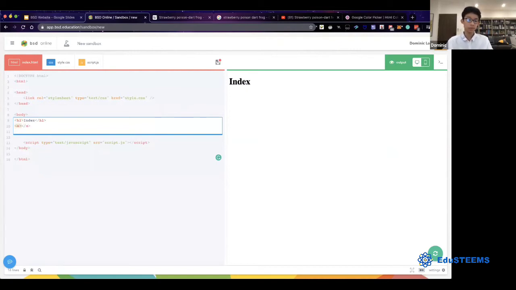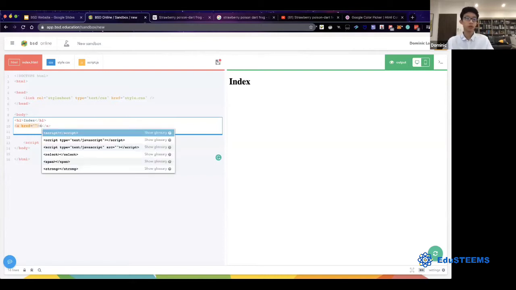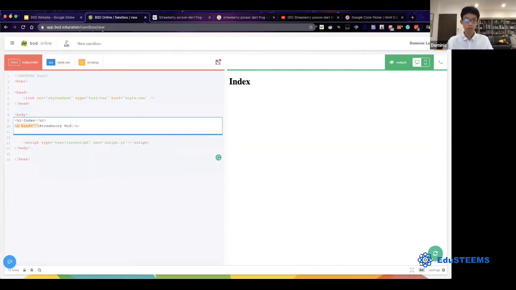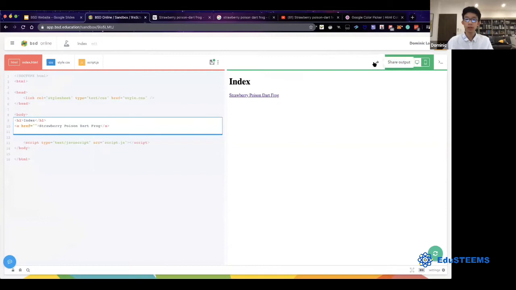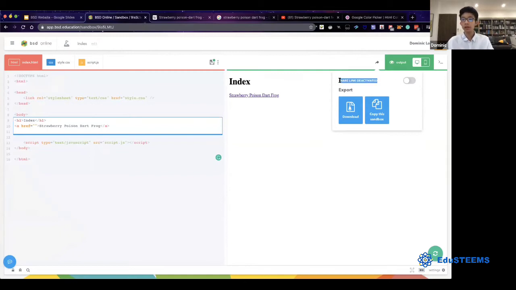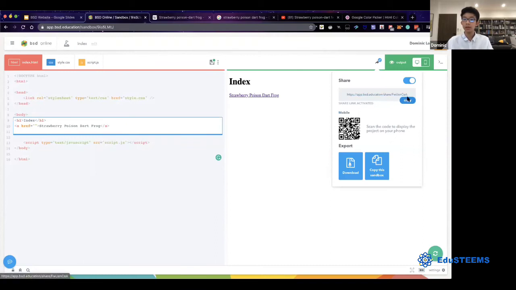So slash a, and we'll put href equals strawberry poison dart frog. Okay, so now that I've made my index, I'm going to save it again. Save. And then I'm going to click this share button over here. Once you click it, it'll come up with share link deactivated. So you just have to click this button and now the web page that you're sharing will be in a link. So what I'm going to do is copy this.